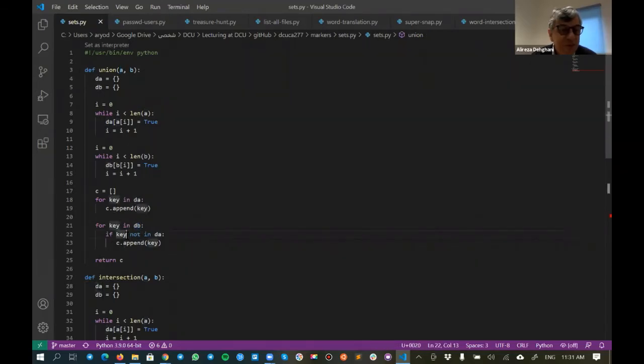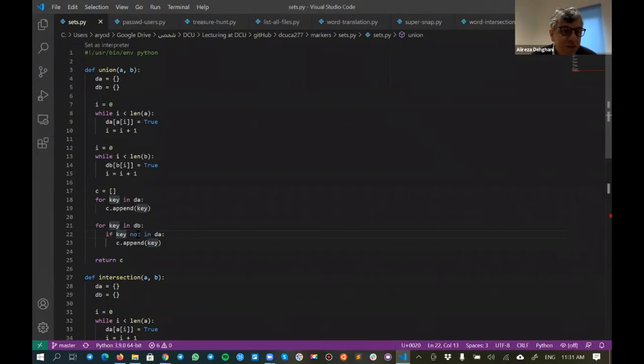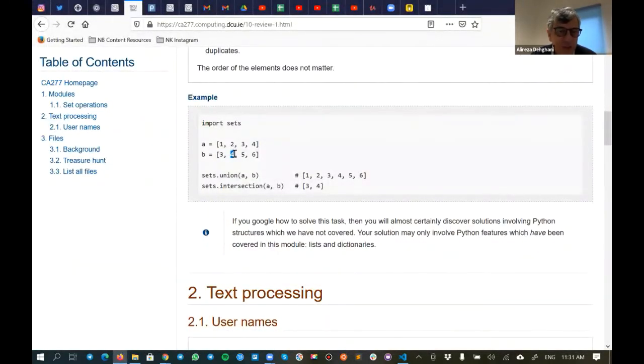I will say if the key is not in A. I don't need to do the linear search in here. So I will take the first element of the second dictionary here, which is 3. I will check if 3 is inside dictionary A. It is, so that means I won't do anything. So I will go to the next element of the second dictionary. I will take 4.